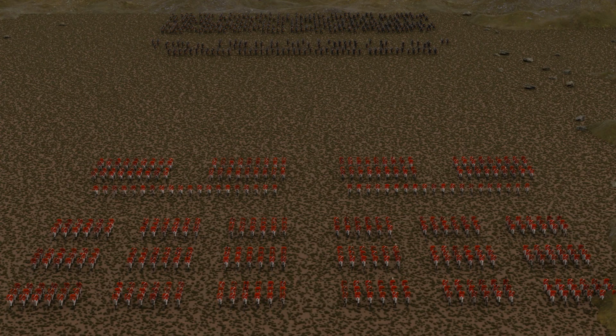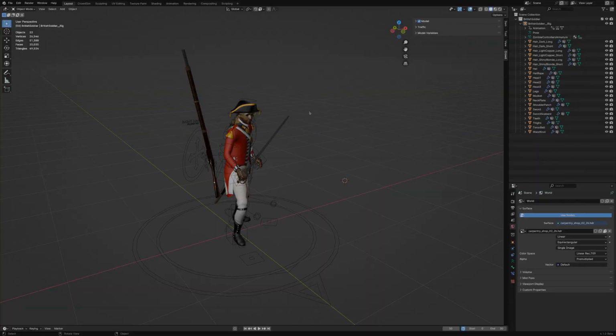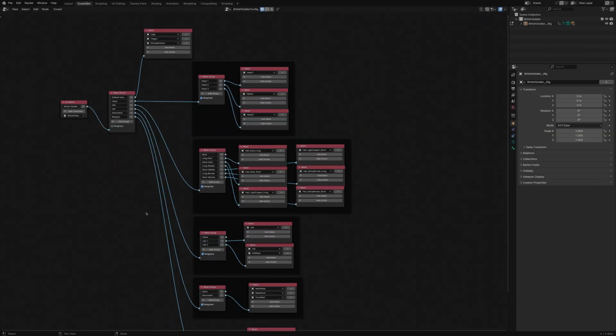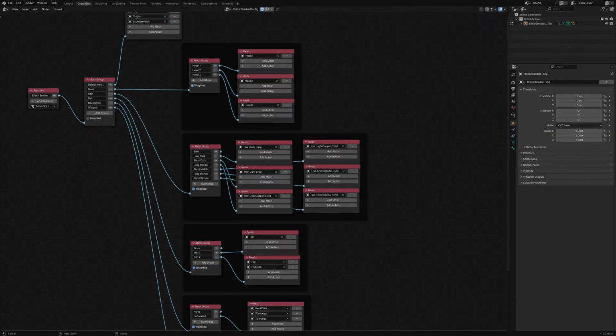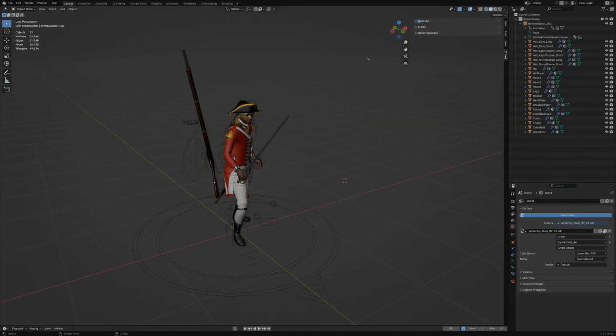In this tutorial, I'll show how this battle scene was created using the CrowdSim 3D add-on. To start, we need to configure our character. In the outliner, you can see that we have several vertex groups, different types of hair or weapons. In the node tree, you can configure these vertex groups into mesh groups. When populating agents with characters, these mesh groups will be used to create variations in the crowd.